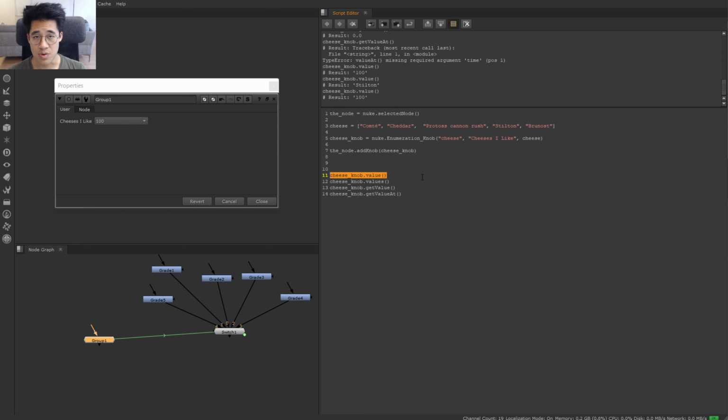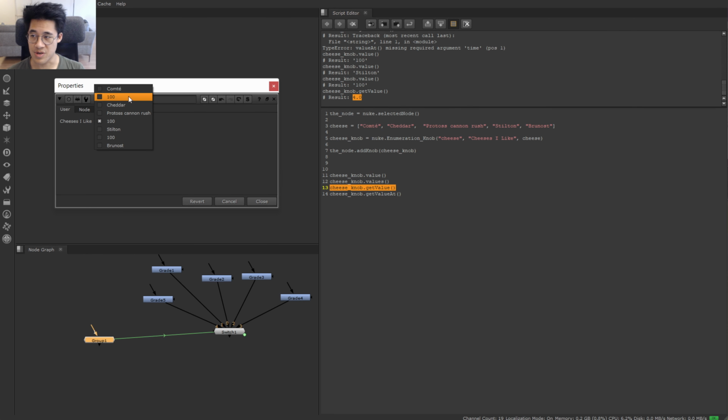So the value call, or asking the cheese knob what value it is, is literally going to give you whatever word it is here. It's not the number 100, it's the word 100. But it won't tell you which copy of 100 you have here. So if that's important to you, you will need to use the get value call, and you'll need to know the index: 4.0 is 0, 1, 2, 3, 4. So it's the second instance of the number 100. I don't know why you would work like this, but there are probably reasons.